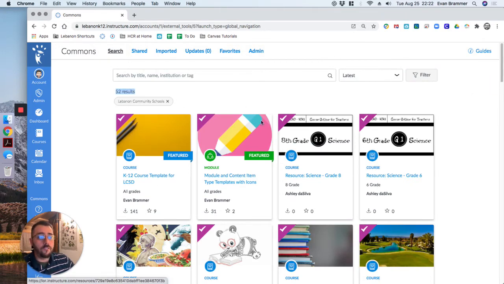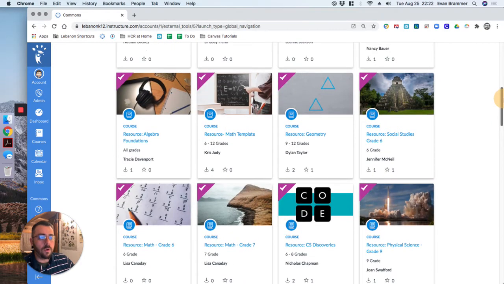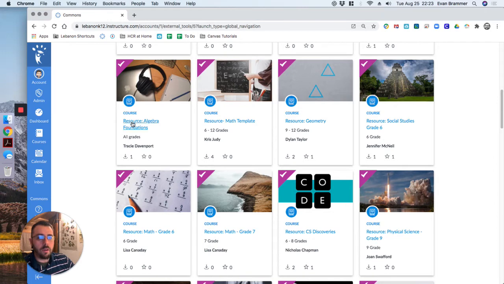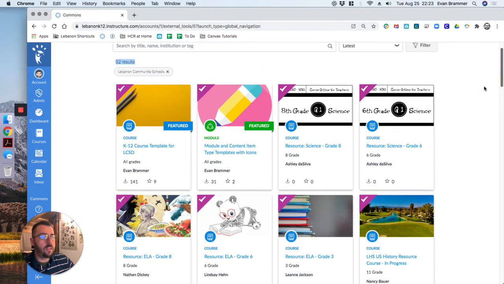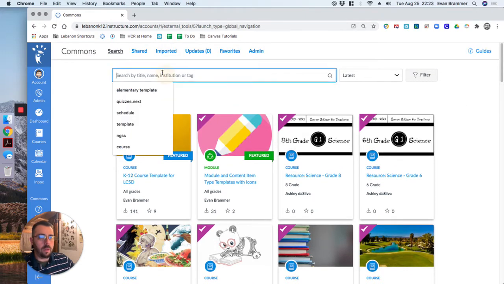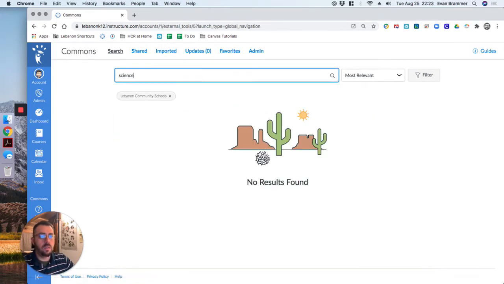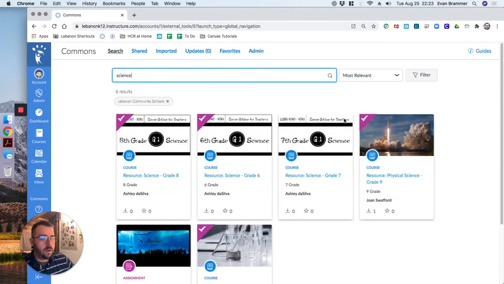Then you're going to find the resource that you want. You can either just scroll through and look for it. Most of them have followed a naming system where it says resource, then what the course is. So resource geometry, resource social studies. If there's a grade level, they've put that as well. Some of them don't, but you can figure it out. So I'm going to find the course that I want. I want Science 7, so I'm just going to type in Science, and there it is, Science 7.